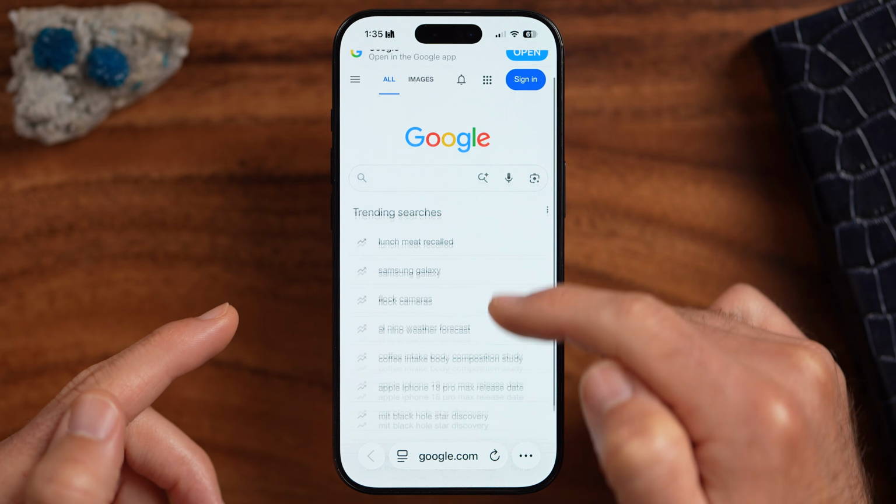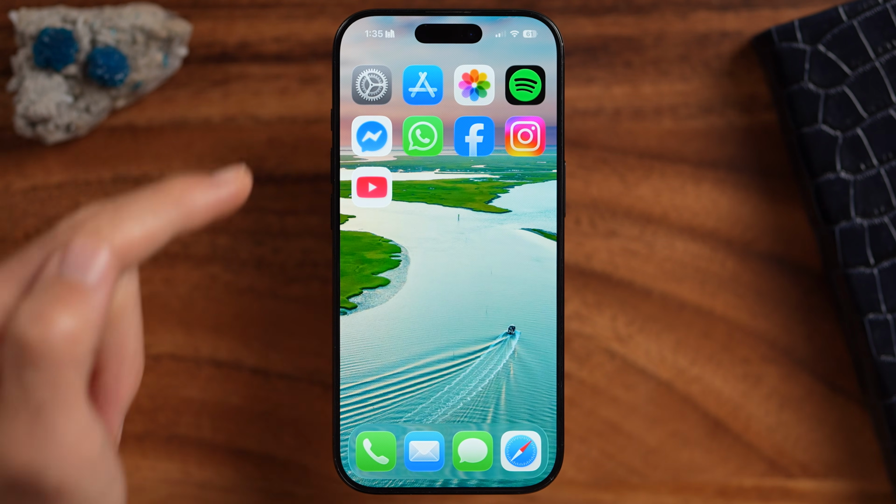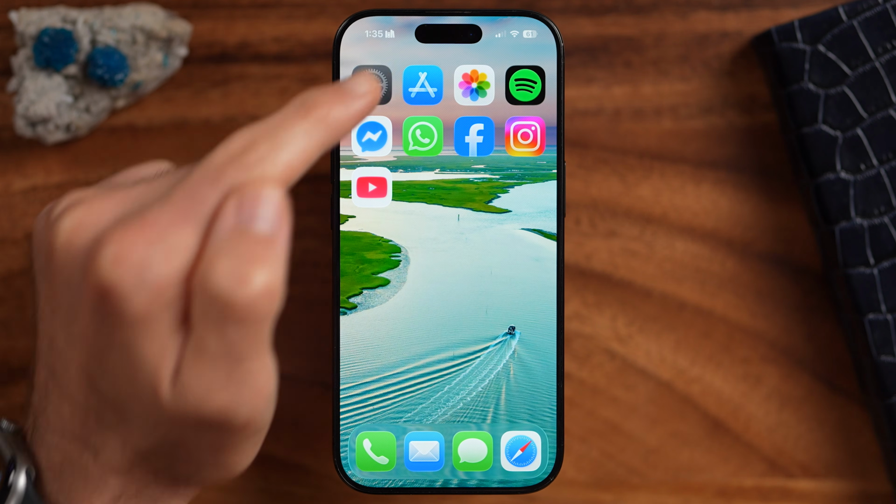If you need to clear the Safari history on your iPhone, I'm going to show you two different ways to be able to clear that out, whether it's for the last hour or all of your history. I'll walk you through those easy steps. The first thing we're going to do is open up the Settings app on your iPhone.